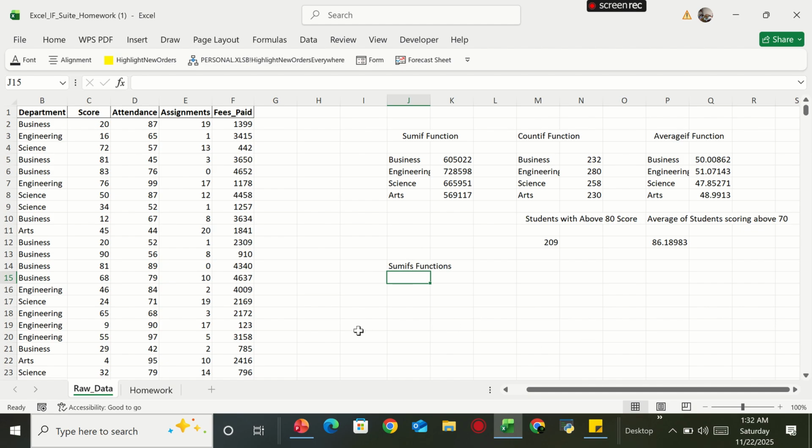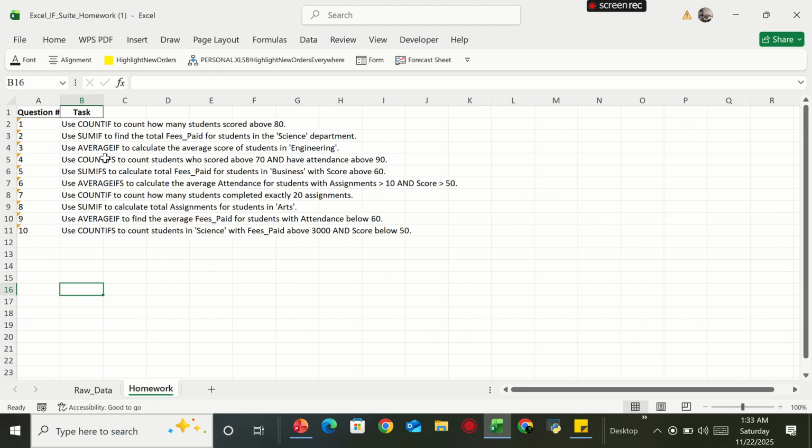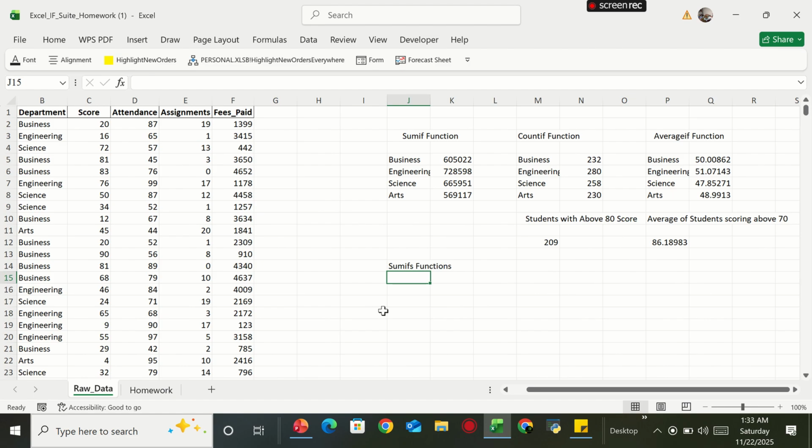Okay, now what are we going to see? Let's check from our questions. We have a question about SumIfs. I can see we have question number 5. Use SumIfs to calculate the total fees paid for students in business with score above 60. We are going to calculate total fees paid for students in business on a condition that they have scored above 60. Here we have two conditions. One is applying on department, the other one is applying on scores, having scored above 60.